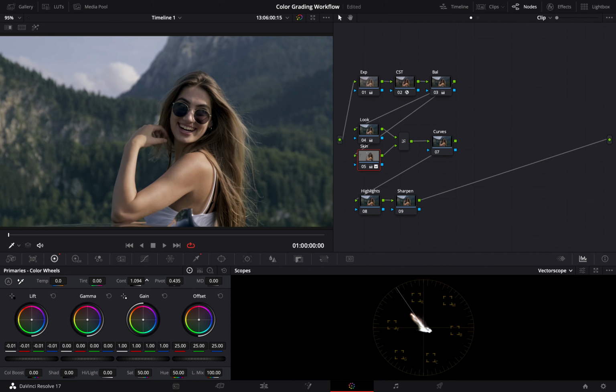I'll slightly shift the pivot to fine-tune the contrast as well. Now our model already has beautiful skin, but we want to add some more color by pushing our gain towards orange and warming it up. Okay, just look at the difference we've made with these minor adjustments.